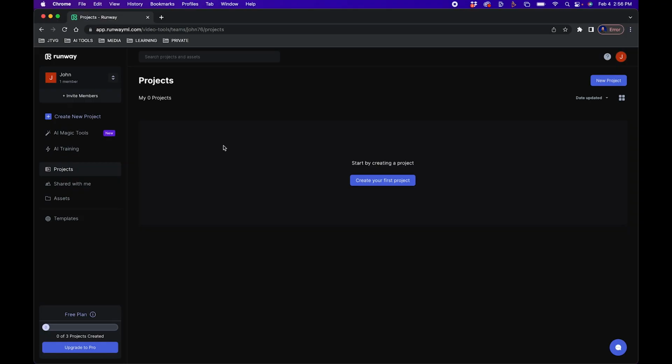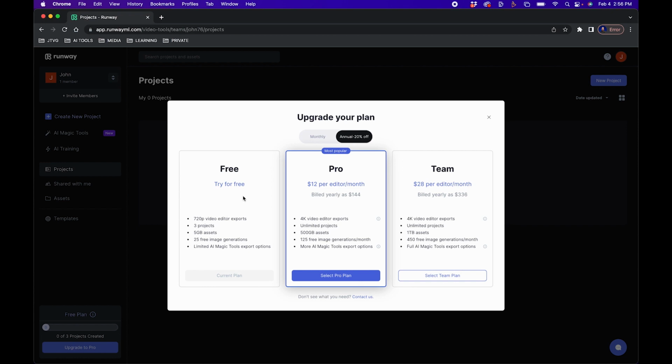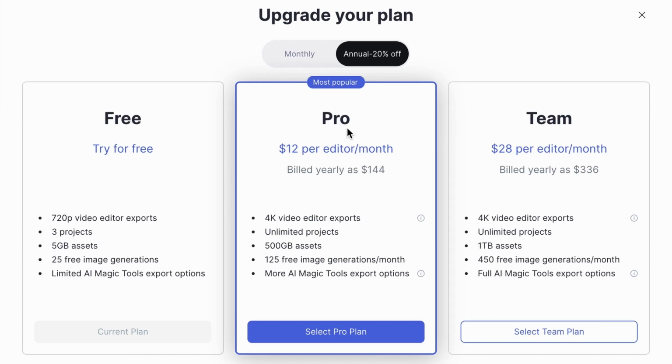Now, when you go to RunwayML, it's important to realize that there's different plans. There is a free plan. It allows you to have 3 projects. You can only export at 720p, and you can only have 5 gigabytes of assets. You can upgrade to the Pro plan that costs $12 per month. You can export at 4K and have unlimited projects up to 500 gigabytes of assets.